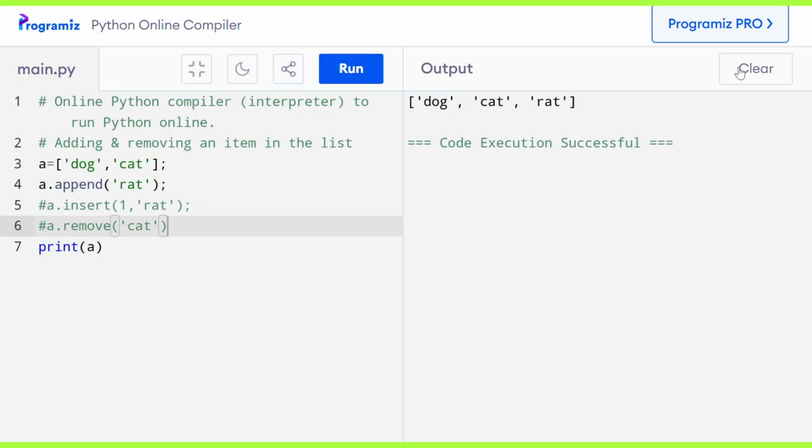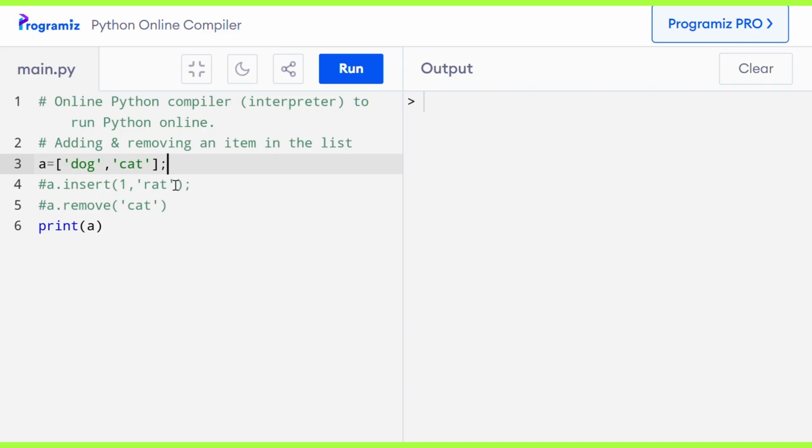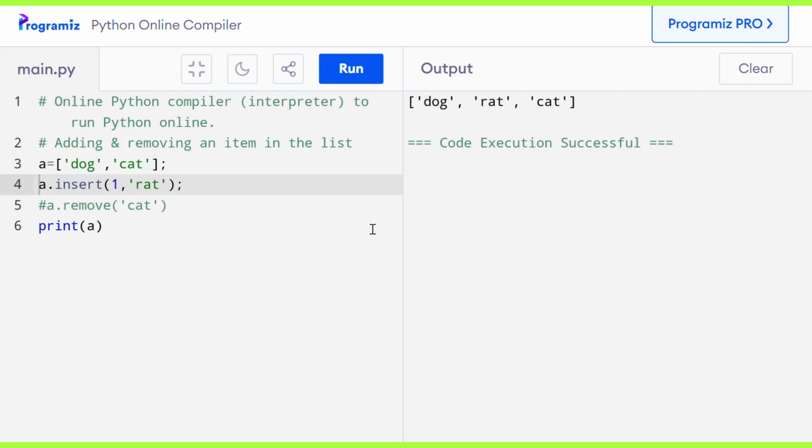Now I clear this and I now want to insert rat at the index position 1. I write a code a.insert(1, rat). Now I run the code and I get dog, rat and cat. Rat is inserted in the index position 1, with positions 0, 1, 2. That is the index position.